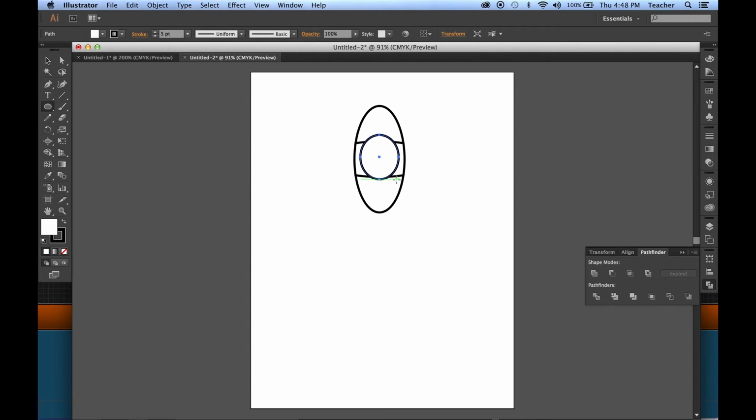Just push the arrows around, get it centered. Or you could select everything and go up and use the center buttons. Well, I've already done that. I did a good job.